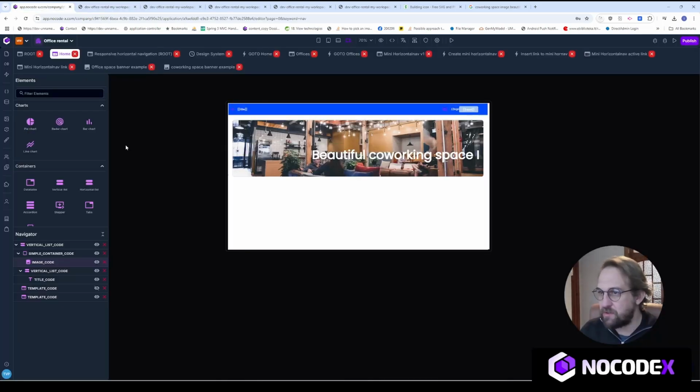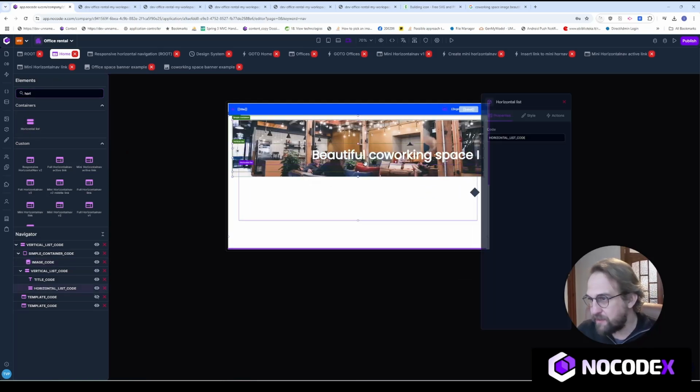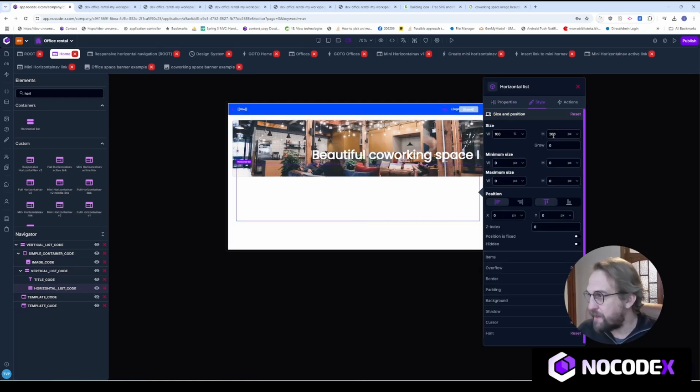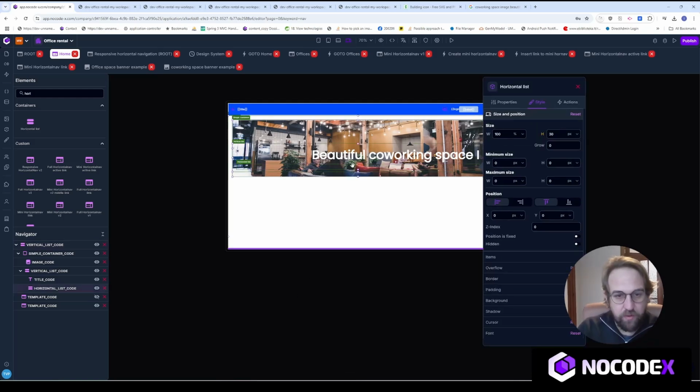But let's just go on a little bit further, and let's add a little bit of small text with some information about the co-working space. So first of all, I can add a horizontal list to my vertical list underneath my title. I can make it a height of 30 pixels, something like that. And then my idea is I'll have an icon and a piece of data, an icon, a piece of data, an icon, a piece of data, something like that.